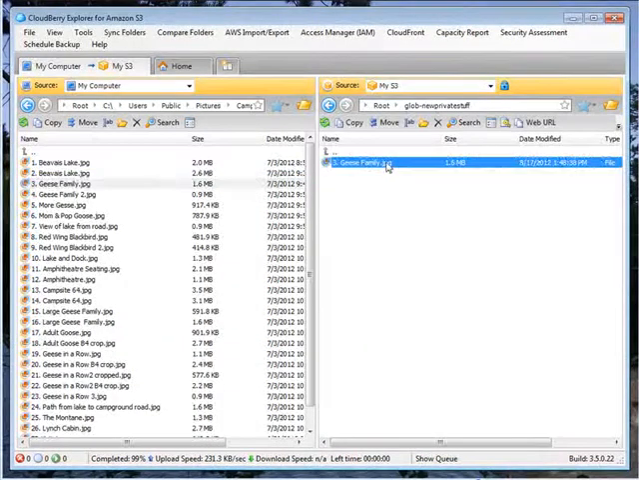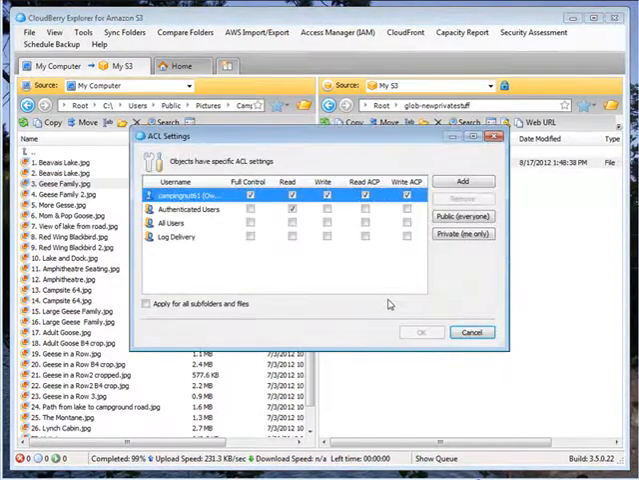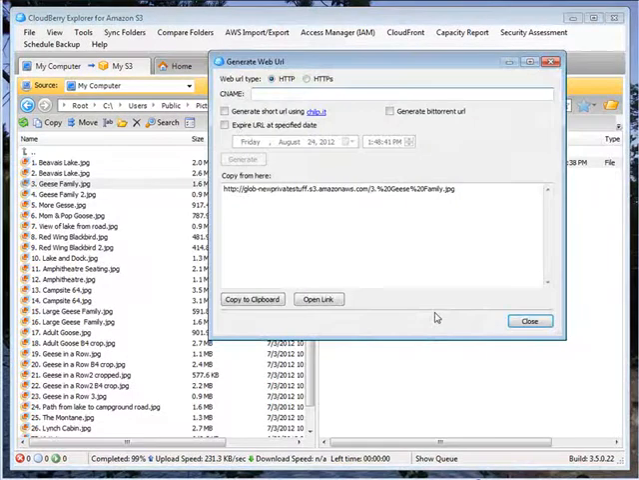Okay, now if we right click on this and go to ACL settings, you'll see that the content picks up the same ACL settings that the bucket is set to, as your security settings. So now if we go here, we're going to go to web URL, and then we're going to give it a secure URL. So what we want to do is use HTTPS.